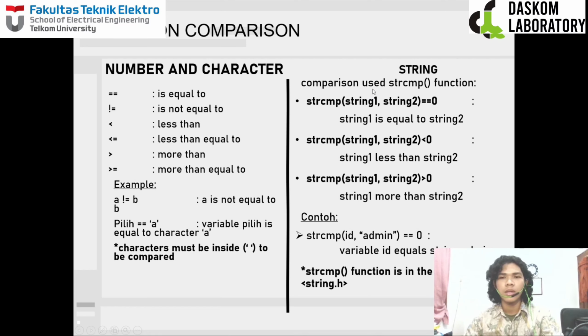Next is string. In string, we have a different comparison. Comparison uses string compare, or write it as the strcmp function. String compare, string 1 compared to string 2 equal to 0, means string 1 is equal to string 2. Next, string 1 compared to string 2 is less than 0. It means string 1 is less than string 2. And the last is string compare, string 1 compared to string 2 greater than 0. It means string 1 is more than string 2.